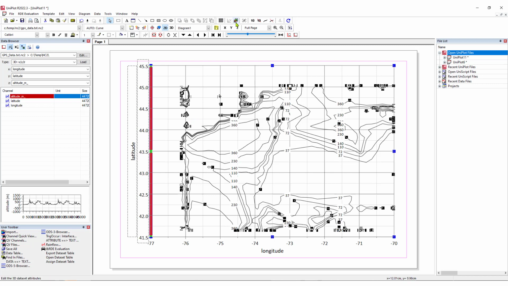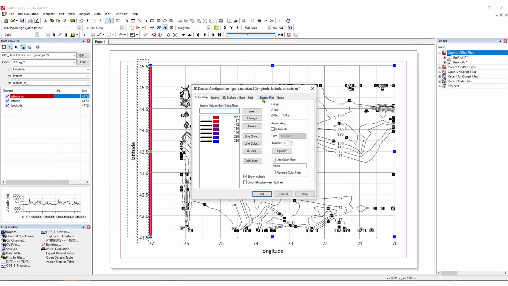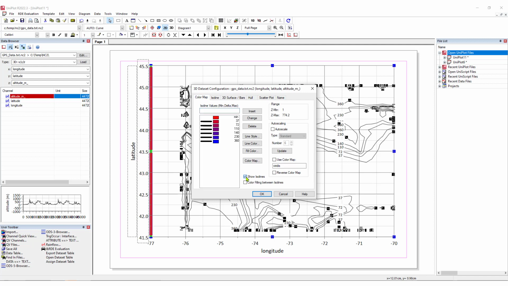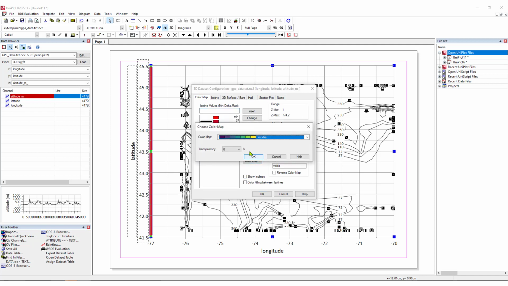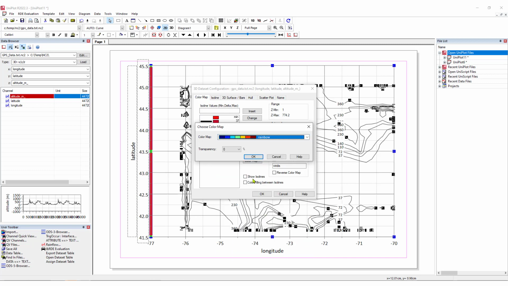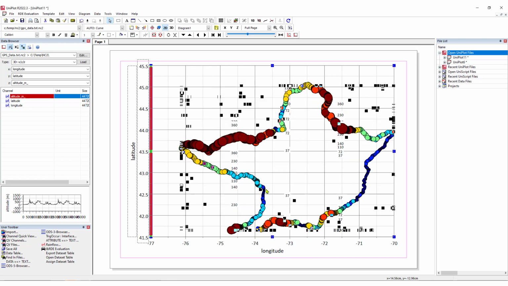I will then modify the 3D diagram settings by going to the Scatter Plot tab in the 3D configuration. I will choose a bubble plot, for which I remove the isoline, and I change the color map to the rainbow map. You now get your tracks with the size of the bubble depending on the altitude. Let's now add the map.